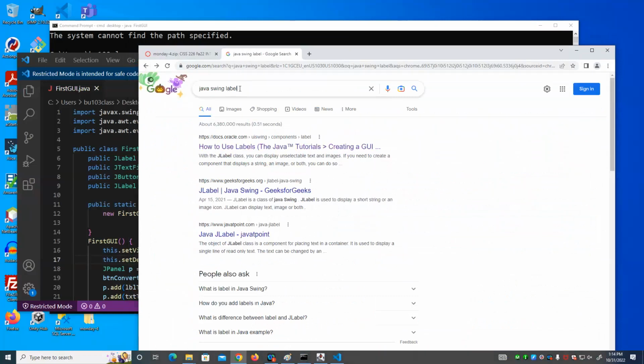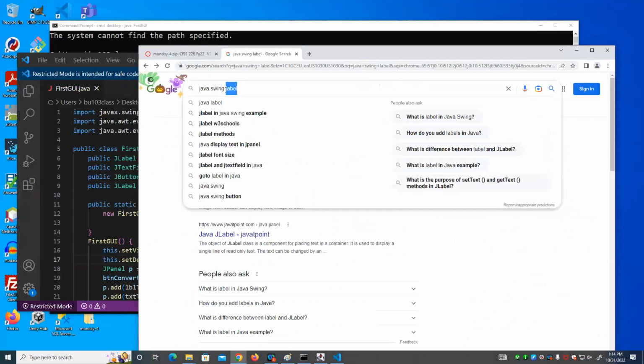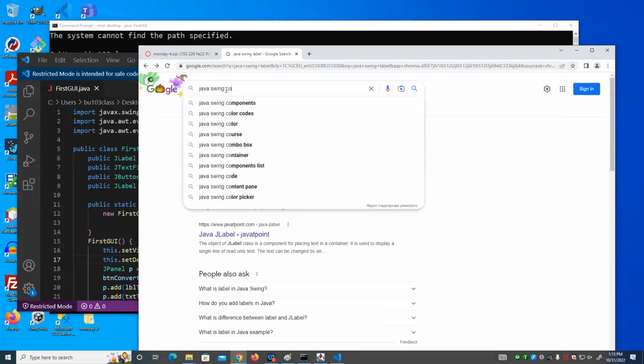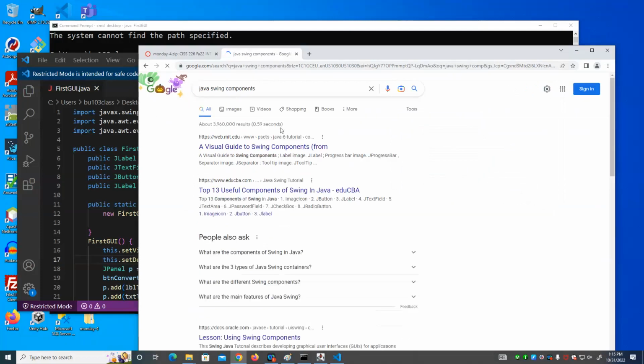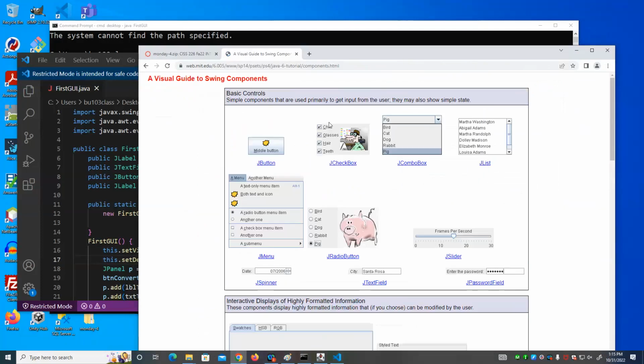What if you don't know what the component is? For example, for your next assignment, a radio button would be useful. Well, I could type in JSwing components, and it will show a list of the components that are available. JButton, JCheckbox, JCombo box, JList, JMenu, JRadio button, JSlider, JSpinner, JText field, JPassword field.